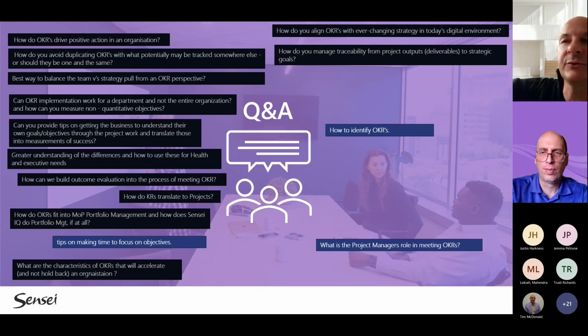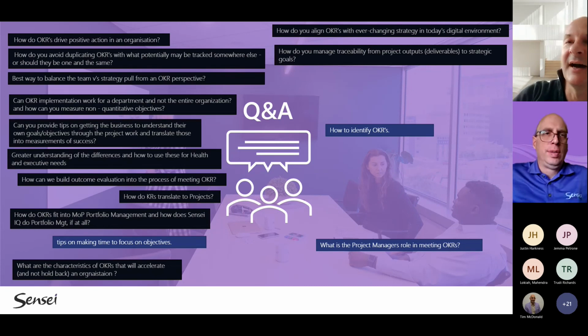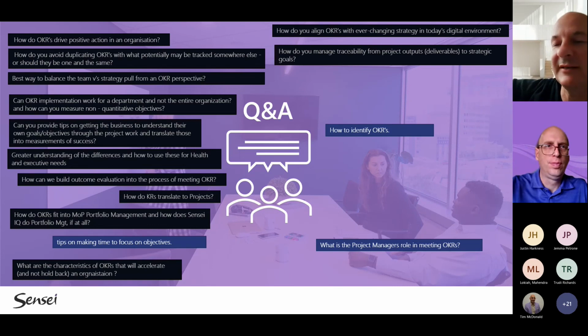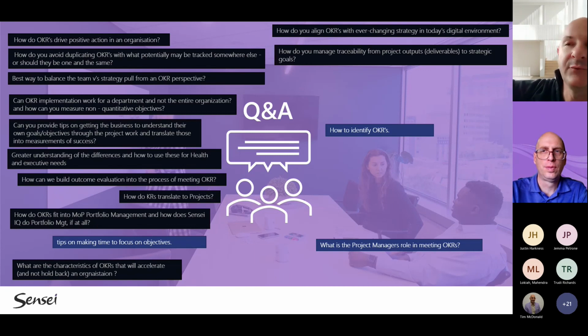Tips on making time to focus on objectives. Well, honestly, I know that as project managers, we need to spend time managing risks and issues and all of those things. But when it comes down to the essence of what we do as part of our project, we want to accomplish these objectives. So my tip for making time for objectives is to focus on tracking them, because that's the ultimate reason why you have that project. Yes, you need to manage your risks and issues and change requests and schedules and all of those things, but these are only mechanisms for you to accomplish the objective.